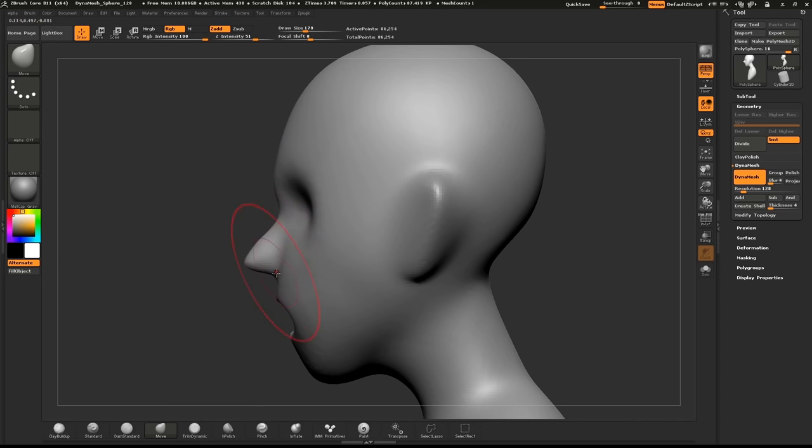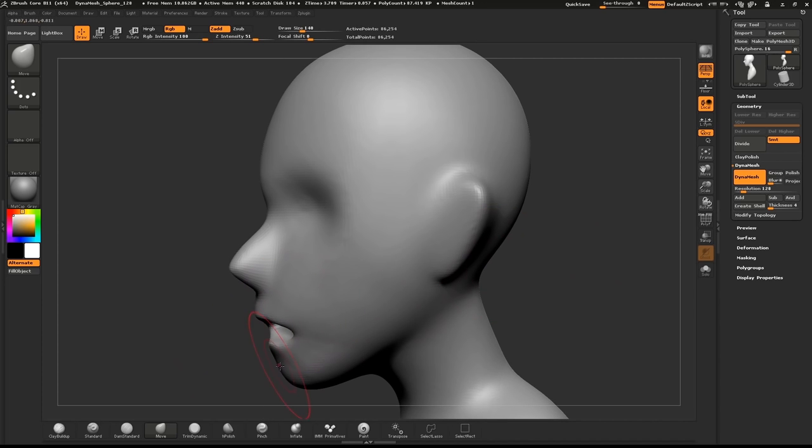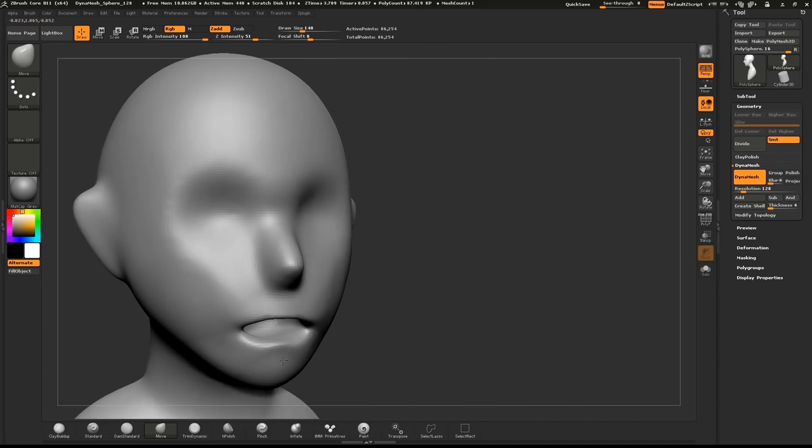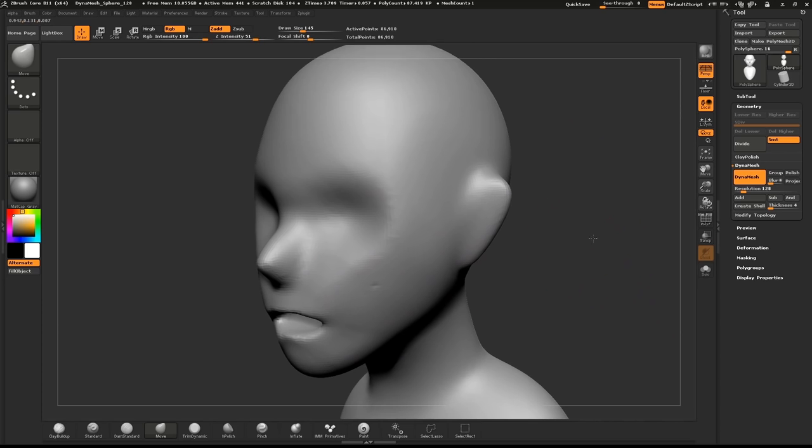At this point, you can move around the major features to get a good feel of your character before you start in with the detailed sculpting. I'll use the Move brush to pull the mouth out slightly and move the eye sockets around. I'll smooth and Dynamesh the object as needed.